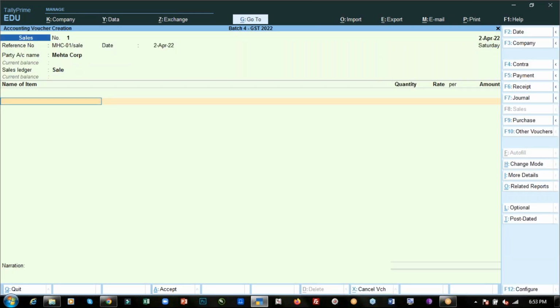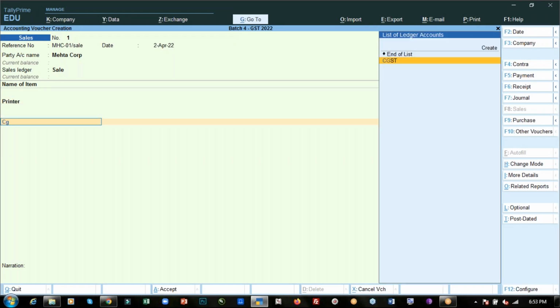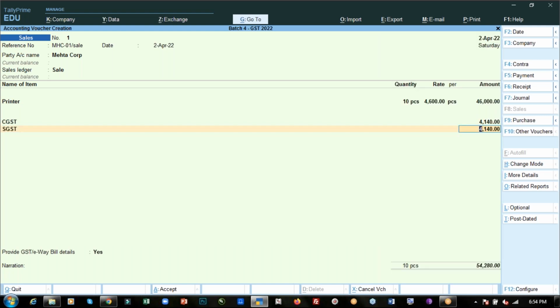Select the sale, select the stock item, fill the quantity, fill the rate, it is 4600. Then select the CGST and SGST ledgers. If you notice one thing here, our invoice value is greater than 50,000. So it is asking us to provide the e-way bill detail.